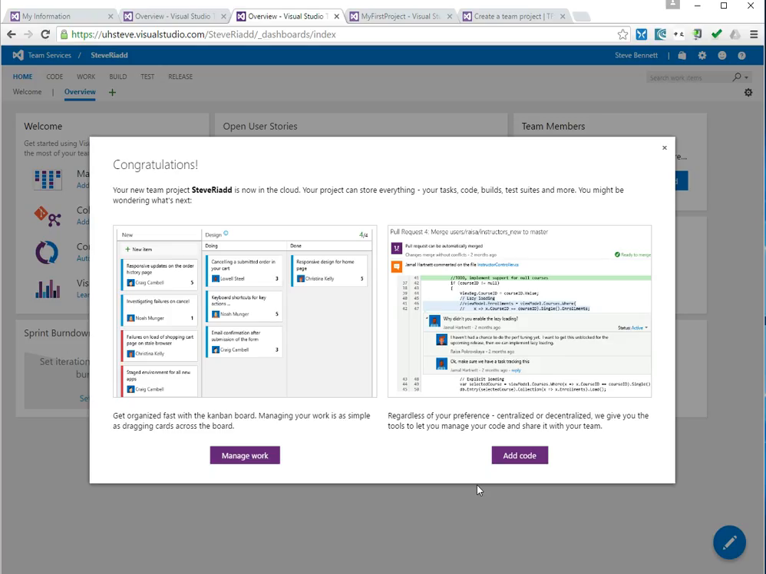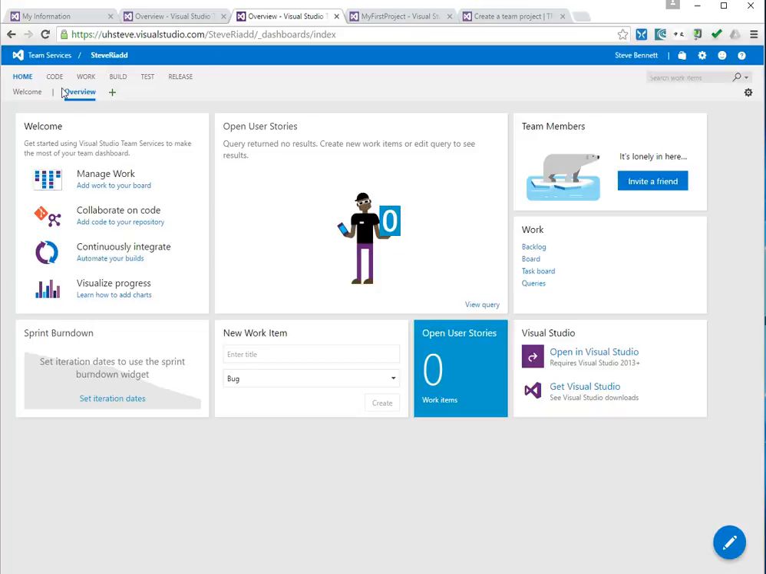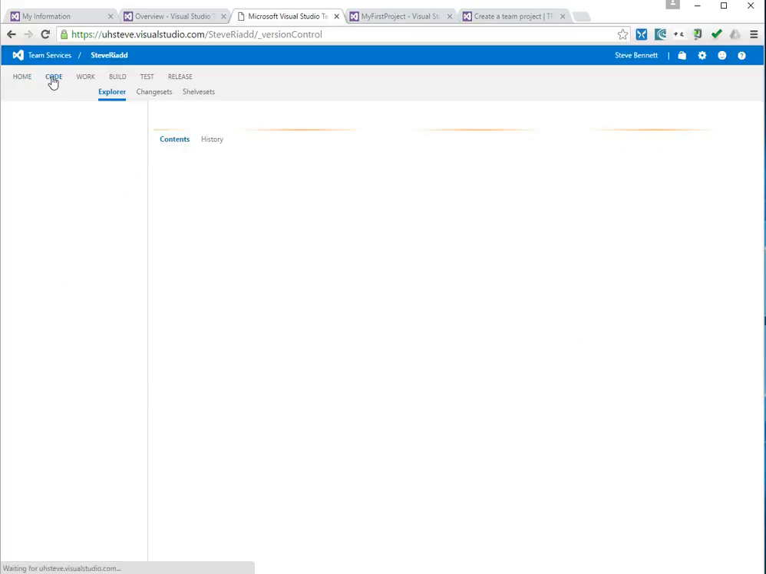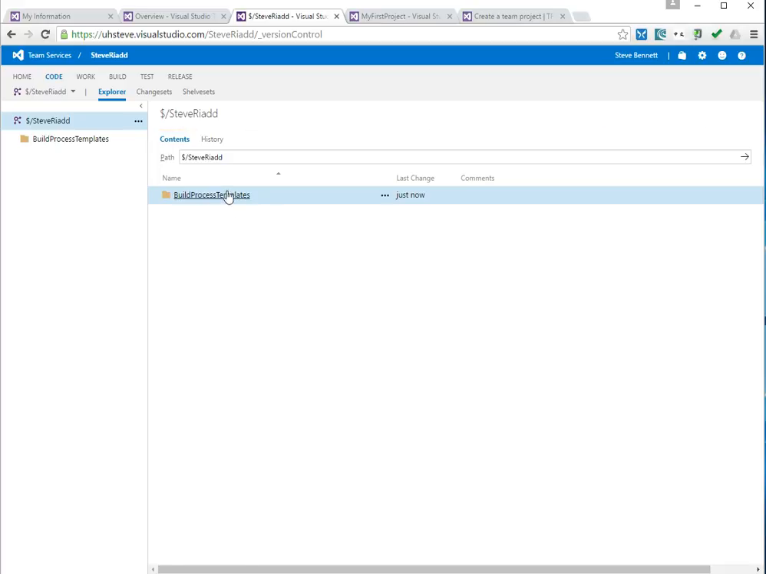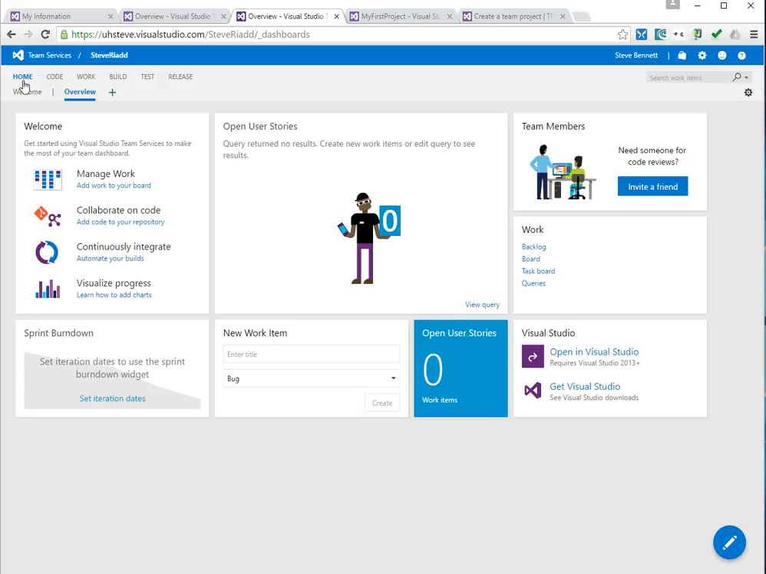Having created your project, you click on Navigate to Project. Okay, so now we're inside the project, and as you see, I'll click on Code. There is no code. There are these build process templates, but they don't really mean anything. So we click on Steve RIADD again, go to the root of the project. Actually, let's click on home. Now we're inside Steve RIADD. Suppose I want to now create some code. What I'm going to do is click on Open in Visual Studio.